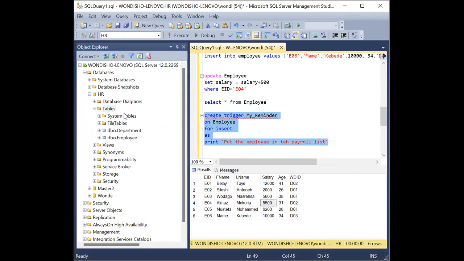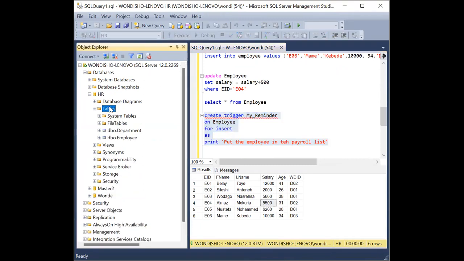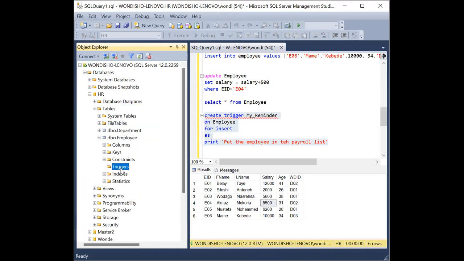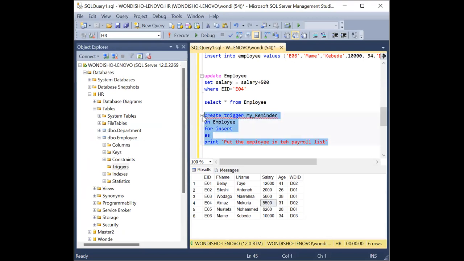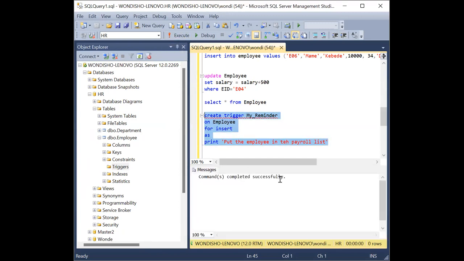Okay, now let's run this one. Mind you, since I'm creating it on the employee table, a change should happen on the employee table. Look at the trigger folder on the employee table here. As you can see, it is empty. But the moment I execute this, the trigger with the name my reminder should become part of the triggers under the employee table. So let's execute this one. As you can see, the command completed successfully. Mind you, since this is a function, there will not be any output. It only tells us the trigger was created correctly.